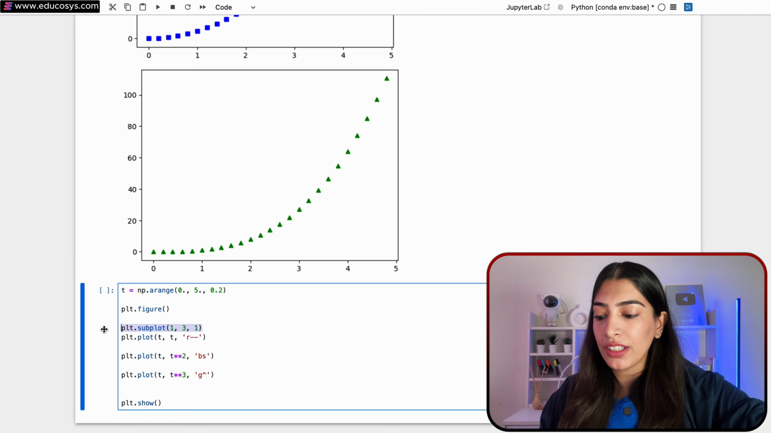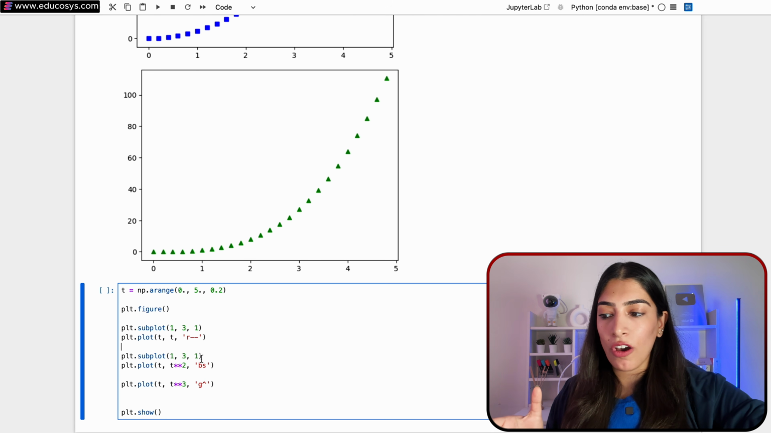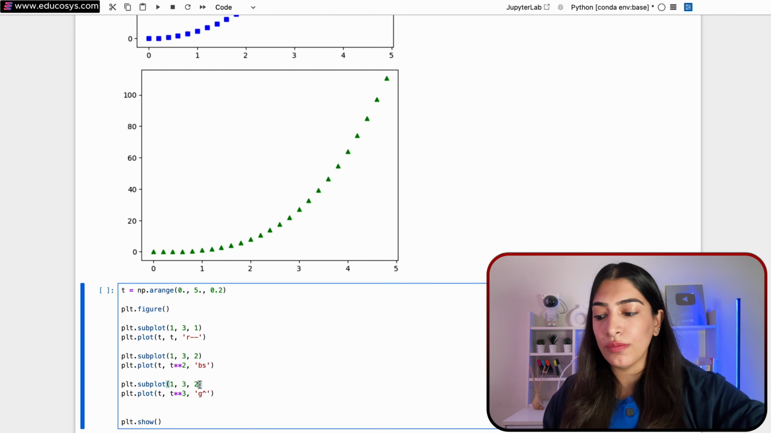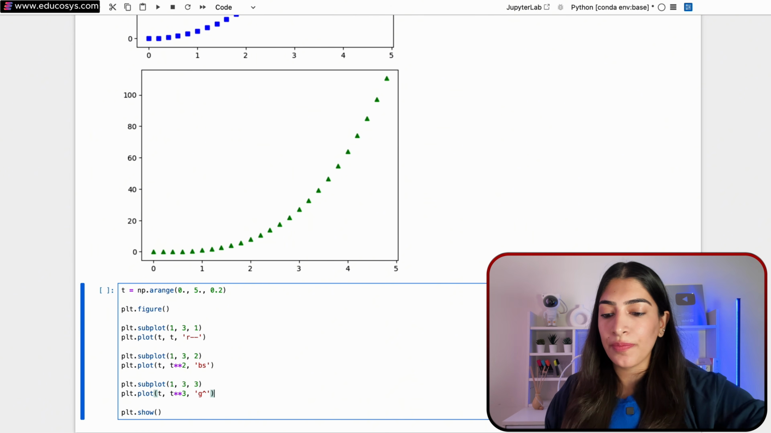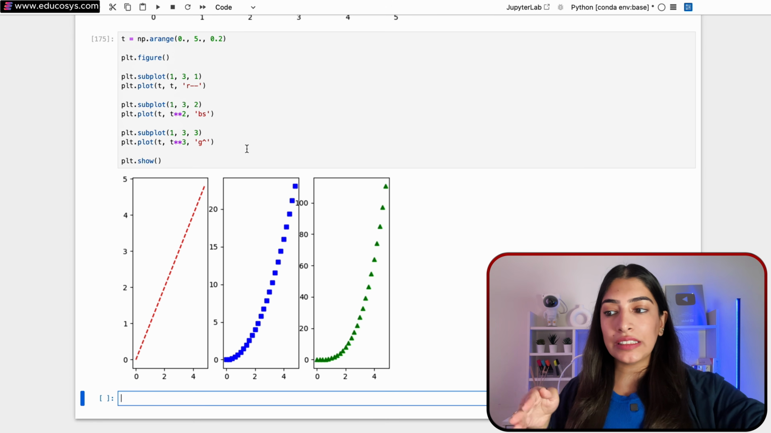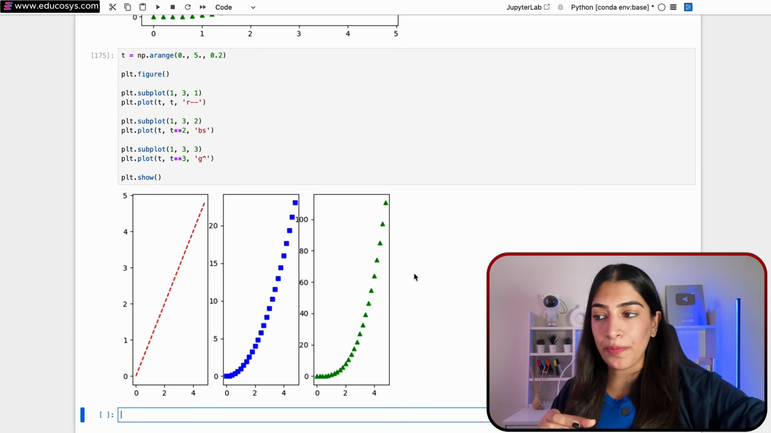Now similarly for the second one, what I am going to say is again 1 row 3 columns, but put this one at the second index. Similarly for the third one, 1 row 3 columns, but put at the third index. Now if I run this, see, there is 1 row 3 columns and the 3 subplots are at the 3 indexes. So 1, 2 and 3.